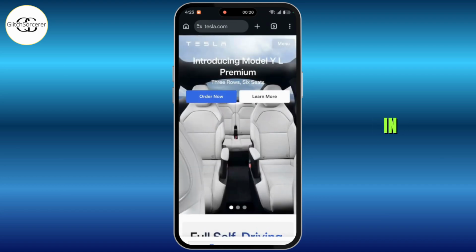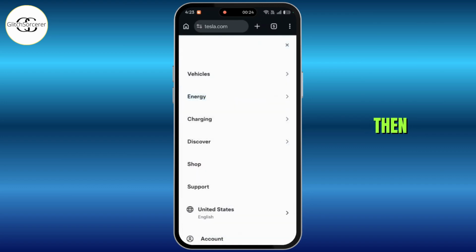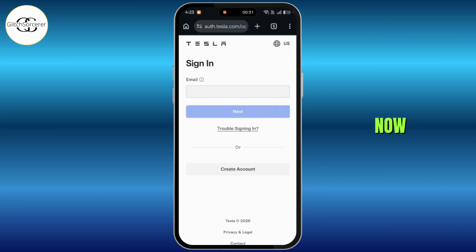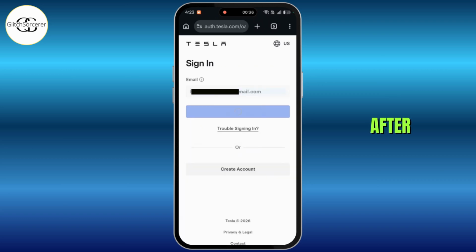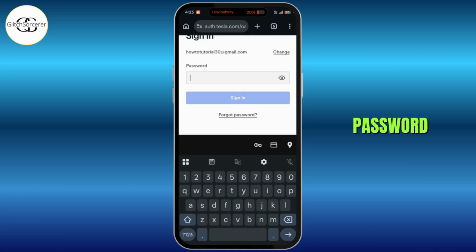Then this page will open. In the top right corner, you will see menu. Click on it. Then click on account at the bottom of the screen. Now put in your email. Click on next. After that, if you have forgotten your password, simply click on forgot password.